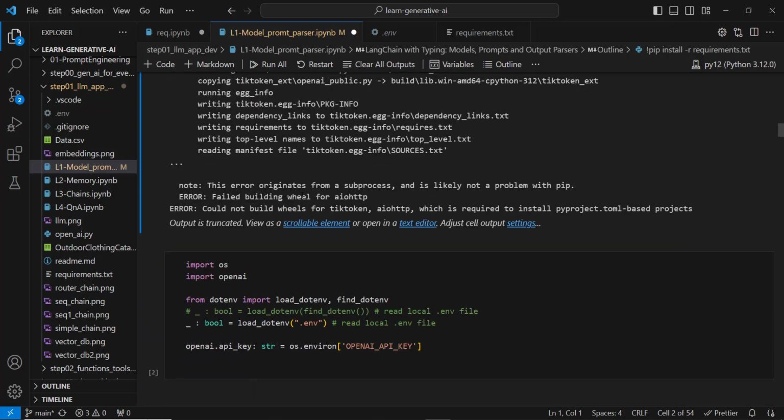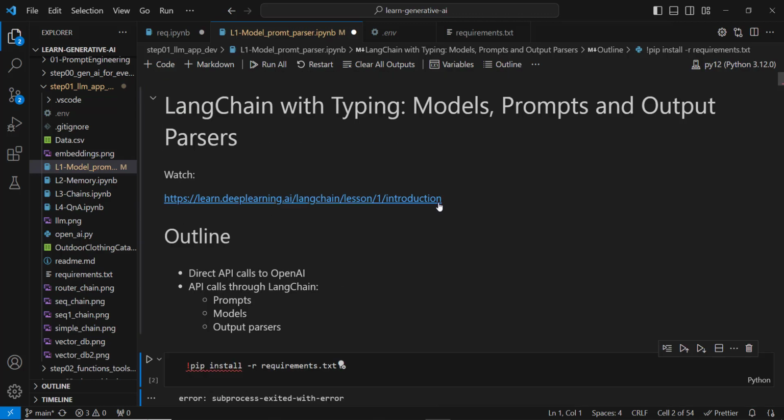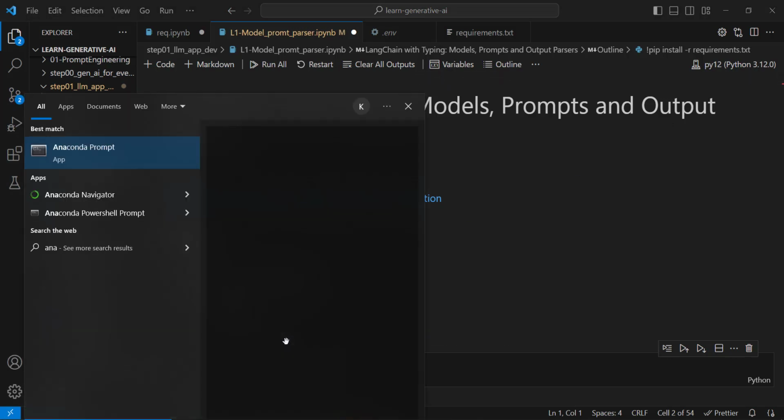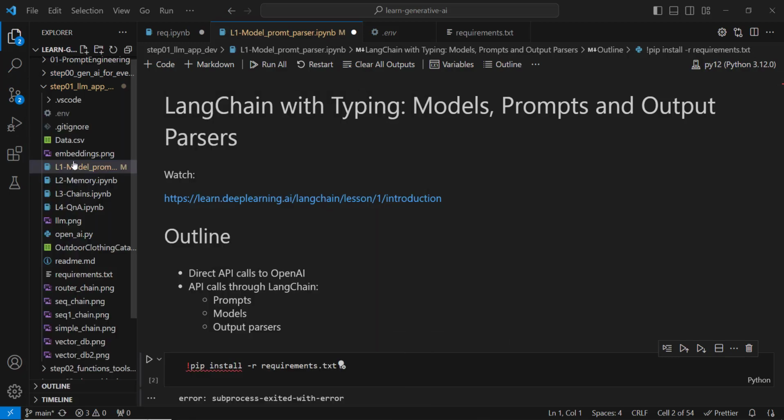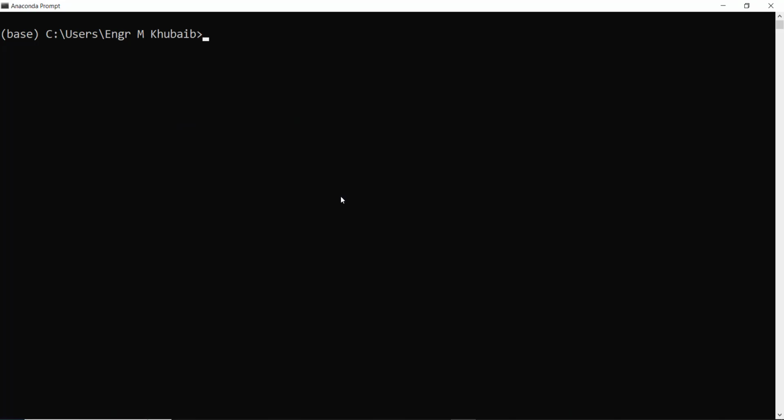I was getting the same error for aiohttp: failed building wheel for tiktoken and aiohttp. Both of them are required to run this Jupyter notebook file. So to run this file, first of all we need to create a new environment based on Python 3.10. To create a new environment we need Anaconda, so I will open Anaconda.